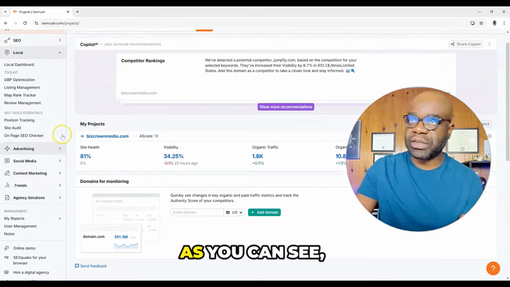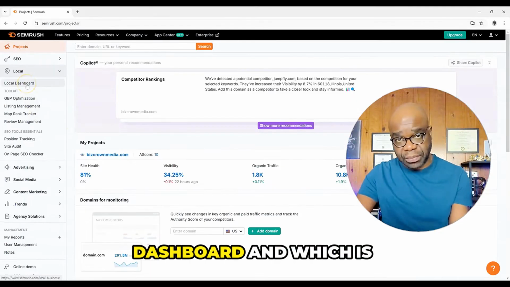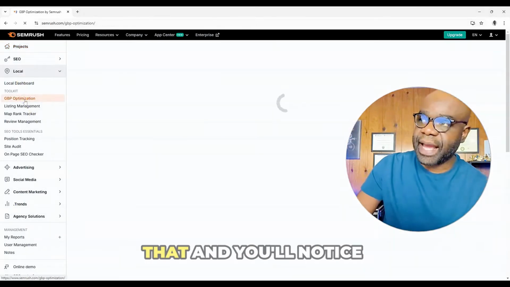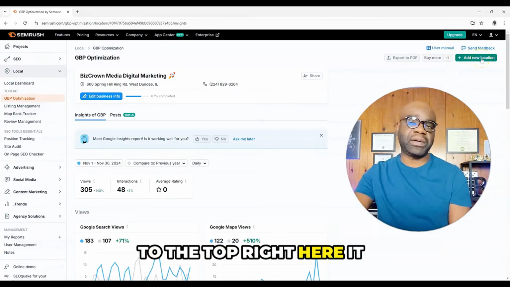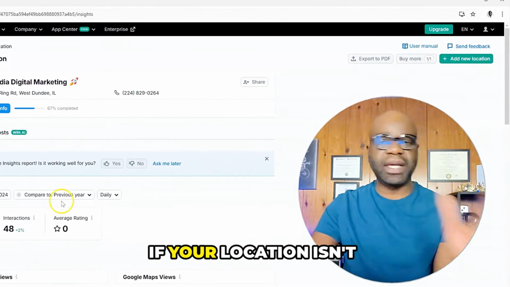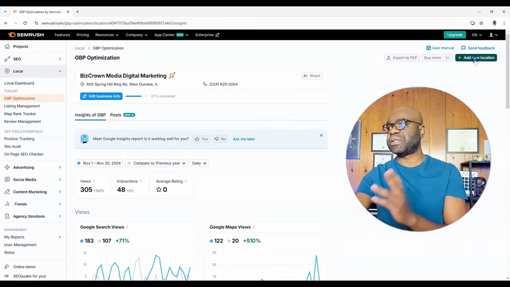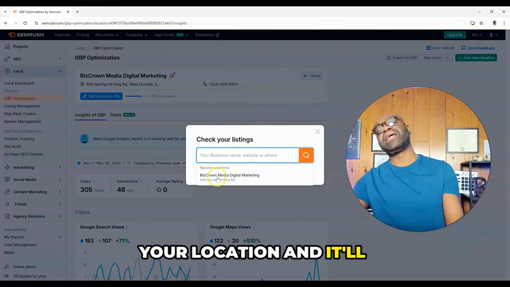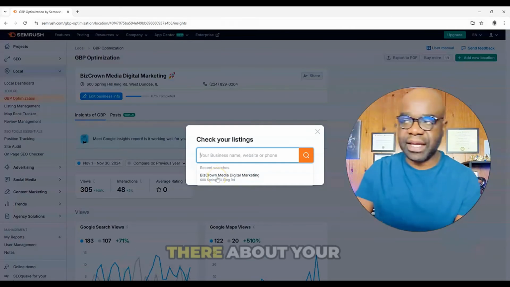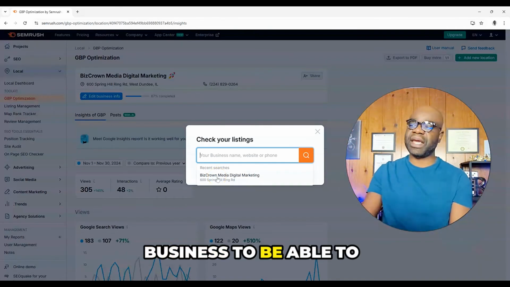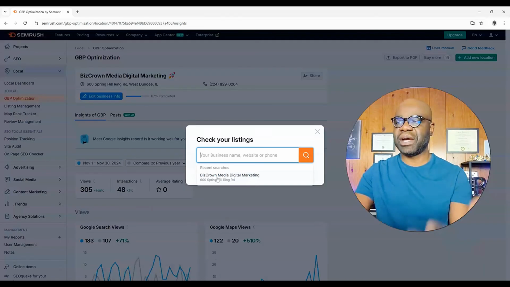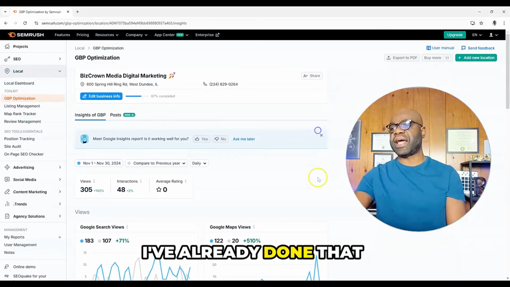So under local, as you can see, you have the local dashboard, which is also where we add our business. So I'm going to select that, and you'll notice to the top right here, it says add new location. If your location isn't in here, all you have to do is simply go to add new location and type in your location, and it'll import all the data about your business to be able to start giving you insights that are very helpful. But in this instance, I've already done that.